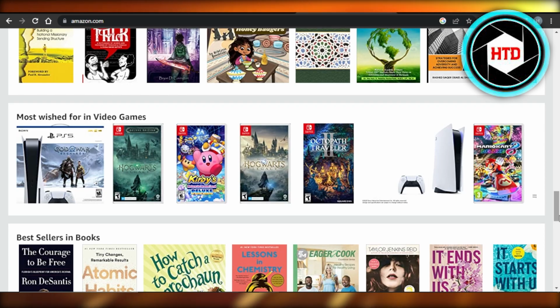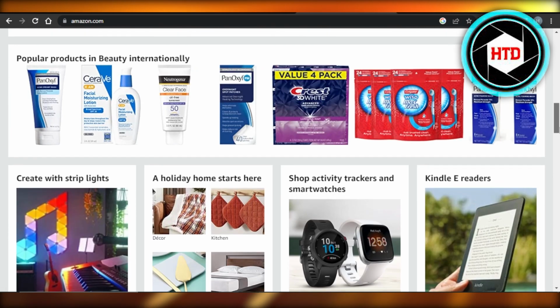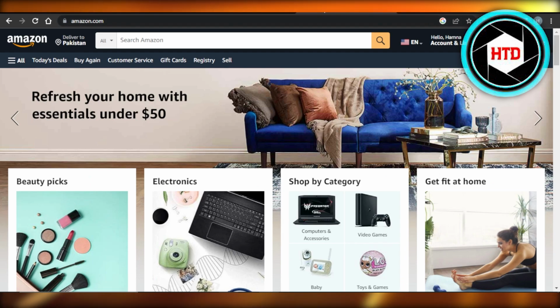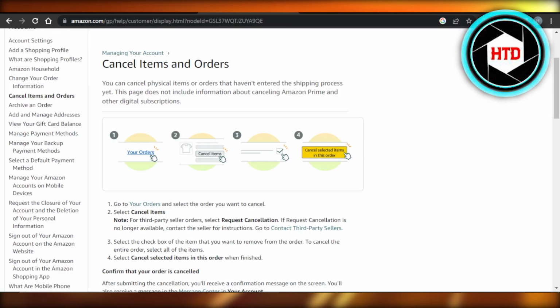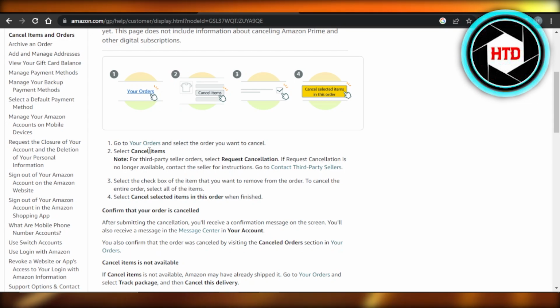How to do that? For that, we will go to amazon.com and get to our store. Once you get to your store, let me take you to the amazon.com help center. Here you have to go to your orders. Go to your orders and select the order you want to cancel.